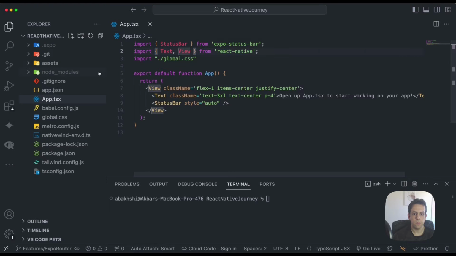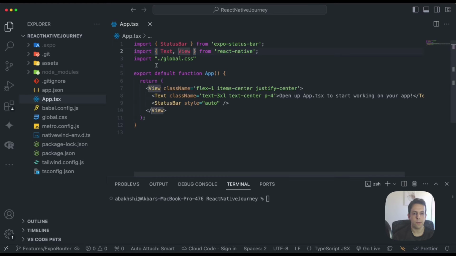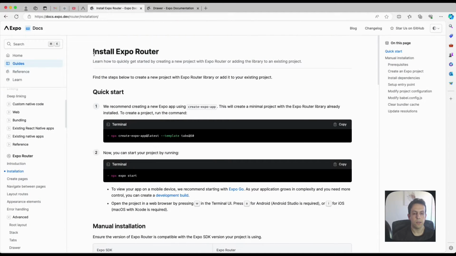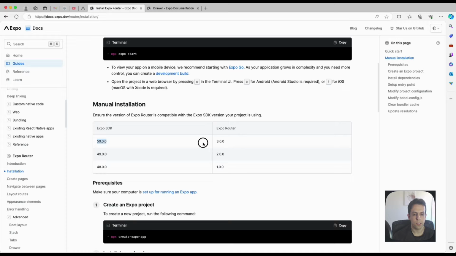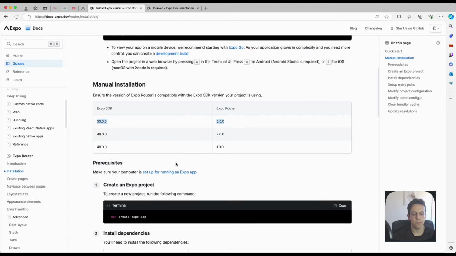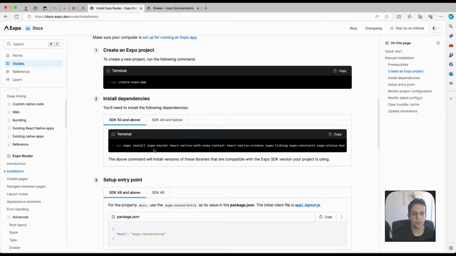So in the last video, we made a boilerplate for TypeScript and TailwindCSS. Here is a config file that we created, and also we have our entry point app.tsx. This time we're gonna install Expo Router. So the recommended way is to use this command in terminal, but since we already have our own setup, we are going to use the manual installation, and obviously we're using the Expo 50 SDK, so we're going to follow those instructions. Since we already have the Expo project, we don't have to go through the first step.